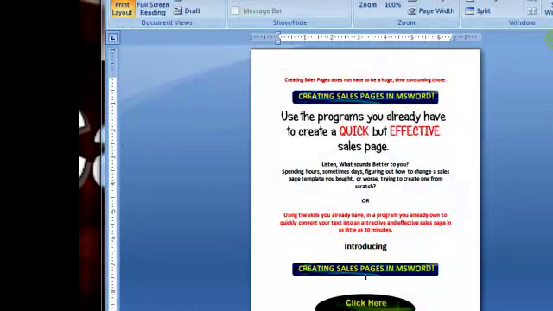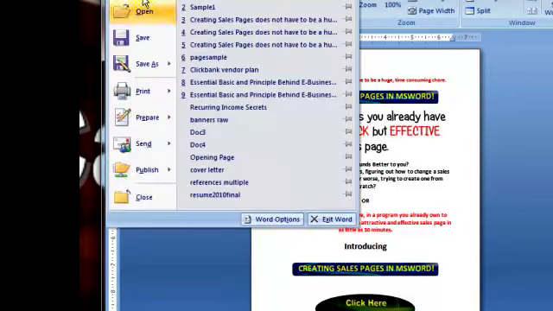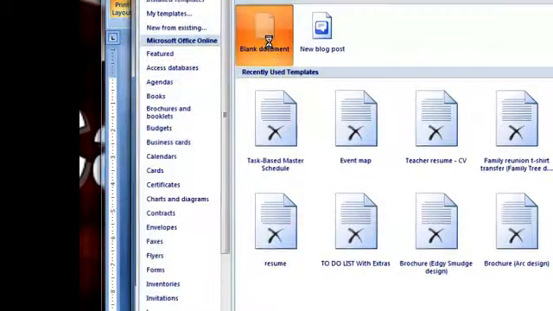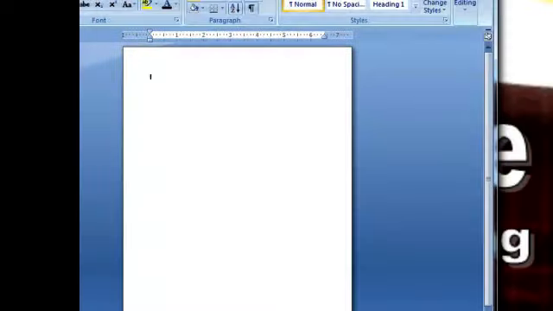So let me go ahead and close this out by opening a new page. Okay, just a plain blank page here. Let me go ahead and close that one out.